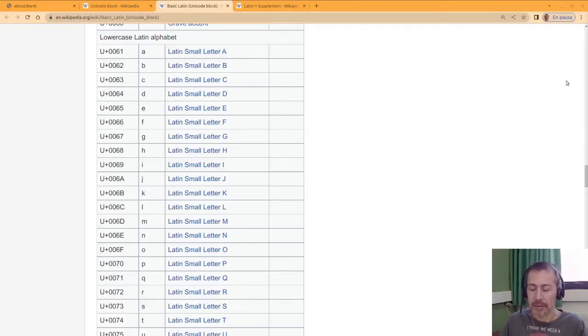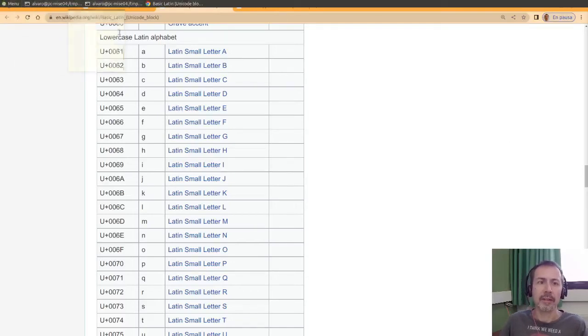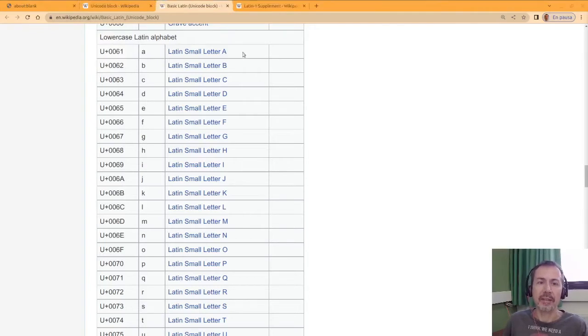How do we write a Unicode character to a disk? How do we convert it to binary? Let's imagine that we have this code point. This corresponds to the A, and we want to convert it to binary numbers to store it in a file or to send it over the network, whatever.